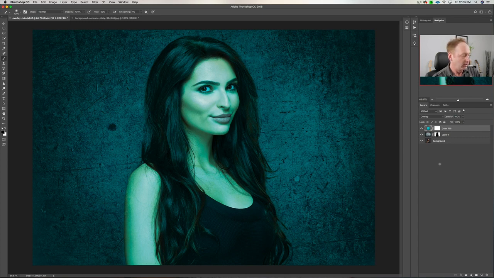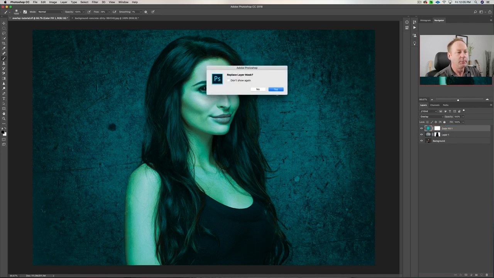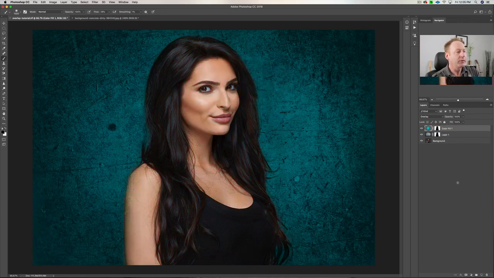She's covered in blue. If we hold the Option key on the Mac, Alt on the PC, click on the mask on layer 1, you can drag that up, and you can create a mask right there. Now she has a mask.